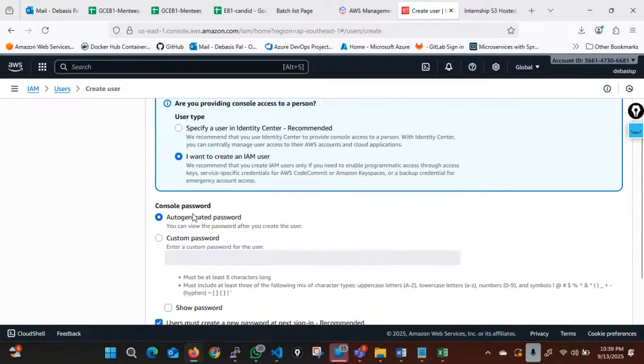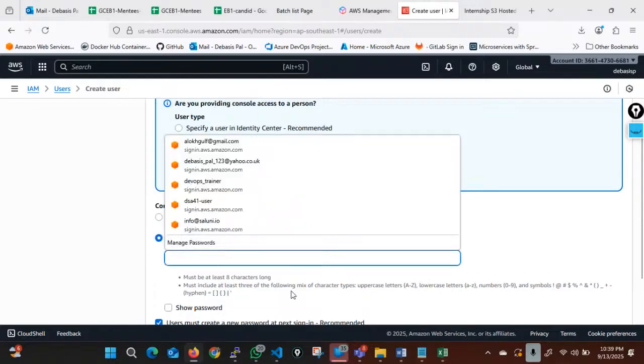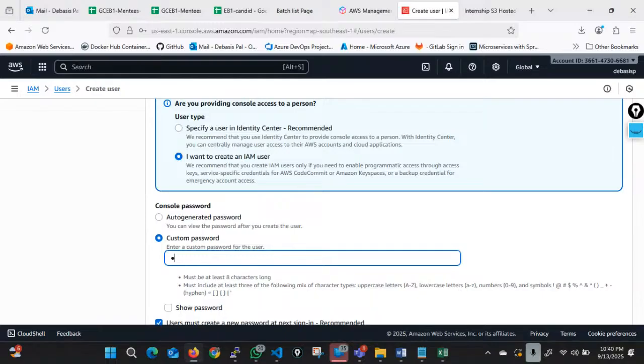And do you want to auto-generate the password? No, I don't want to. I want to customize my password. You see, these are the rules of setting up the password, at least 8 characters long. So I'm giving a password, Internship, capital I, internship 123 hash. Because they are saying that you have to use at least one capital letter, at least one small letter, at least one number, and any of these symbols. So I've used a hash.